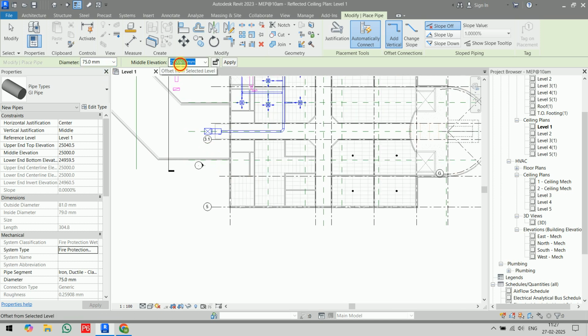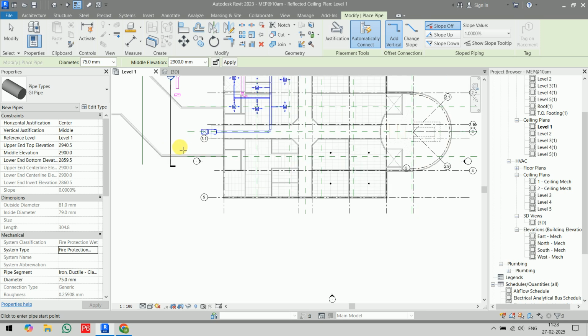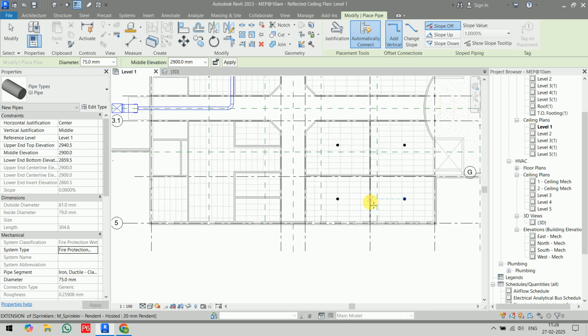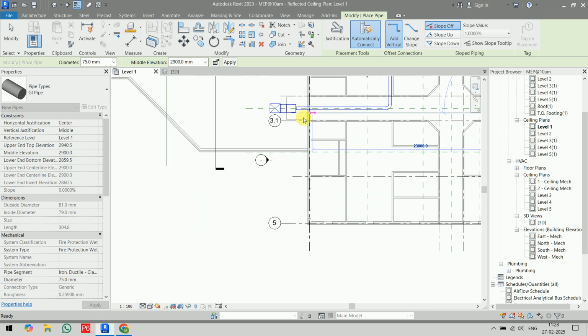Fire pipe, let's say middle elevation is 2438. Let's say 2500 is the elevation, or that will not work out, that will be around 2900. Say there is a pipe we will create like this, where there is a pump.